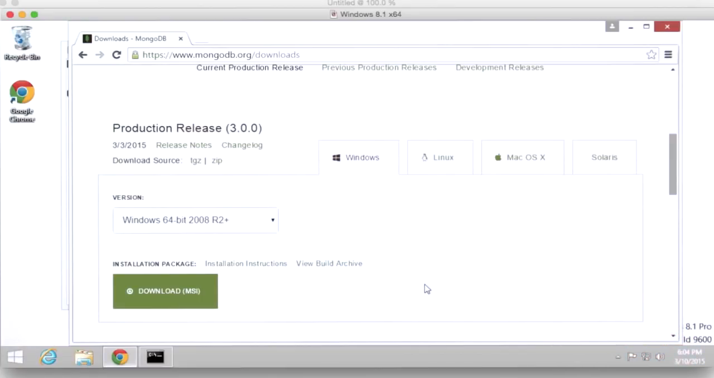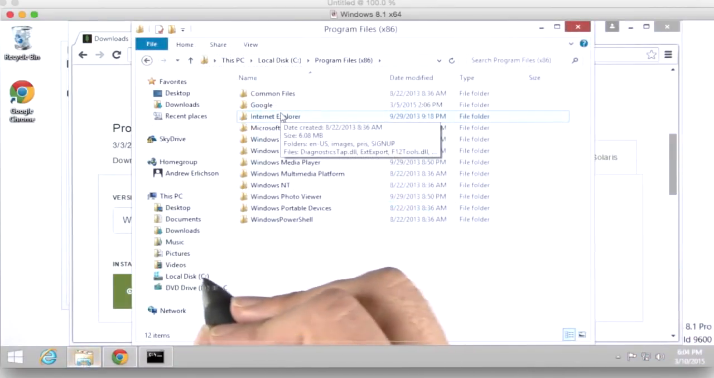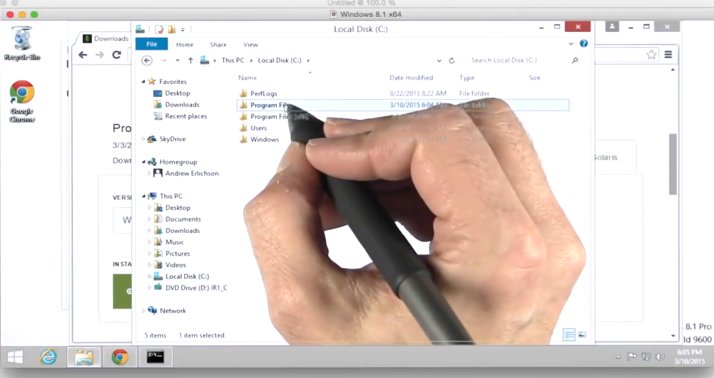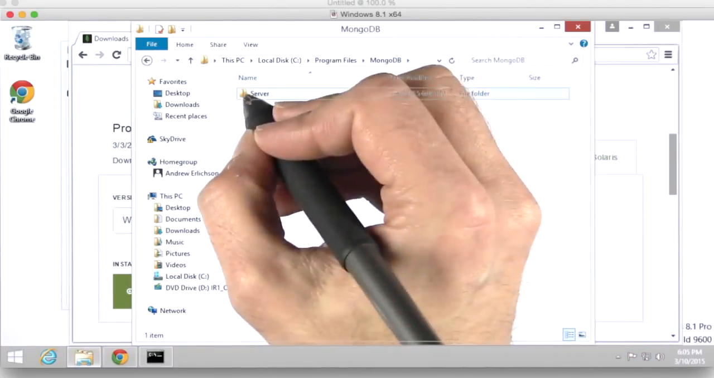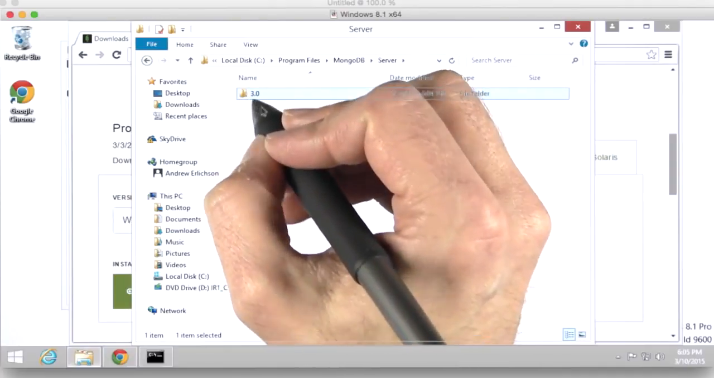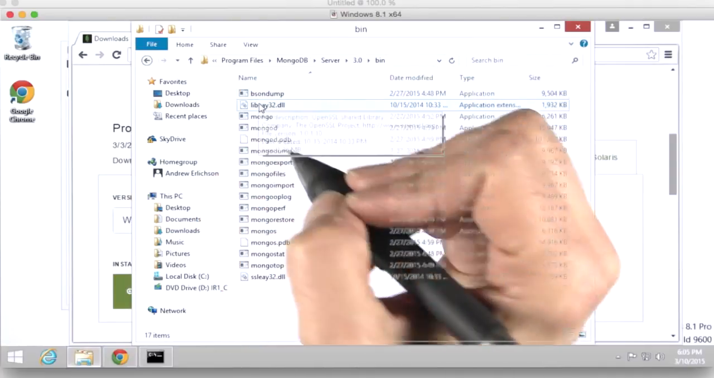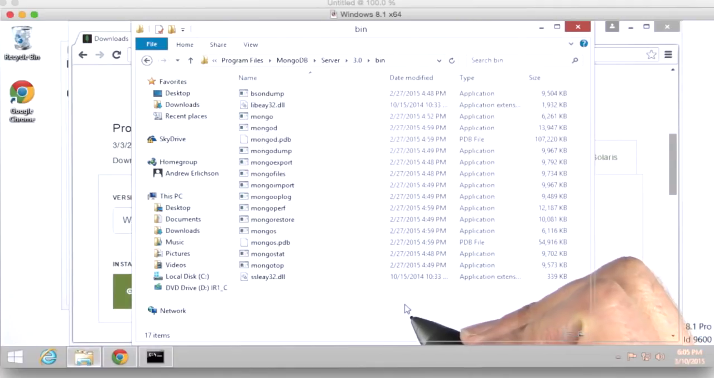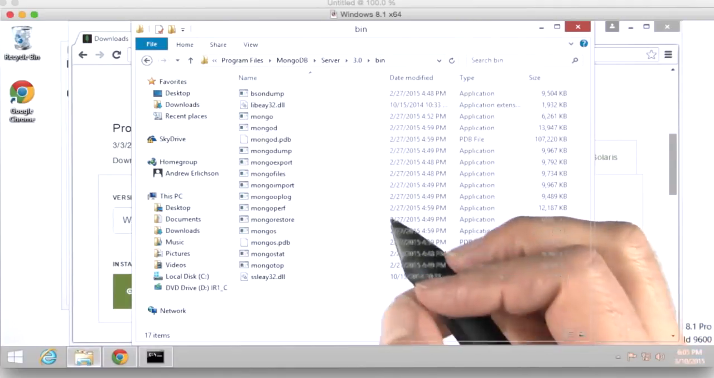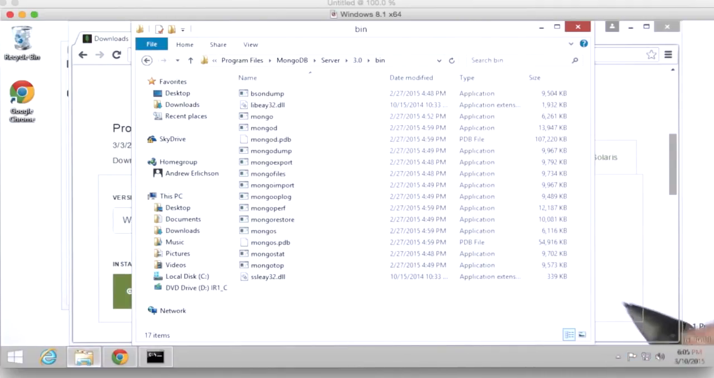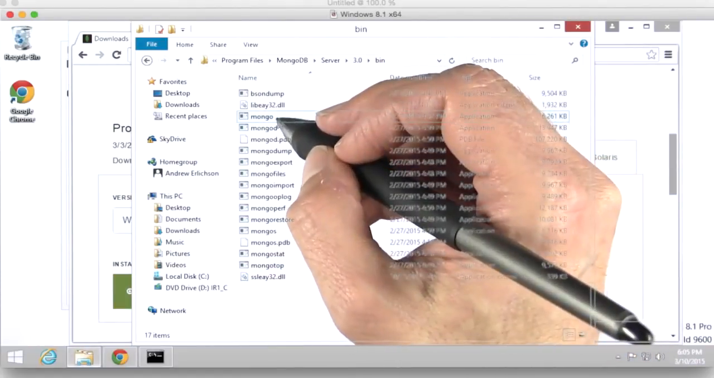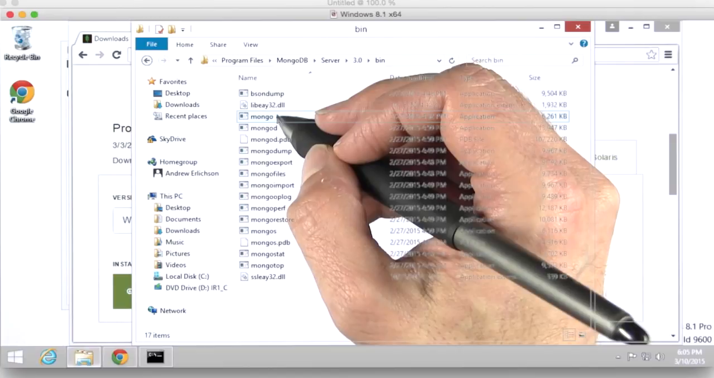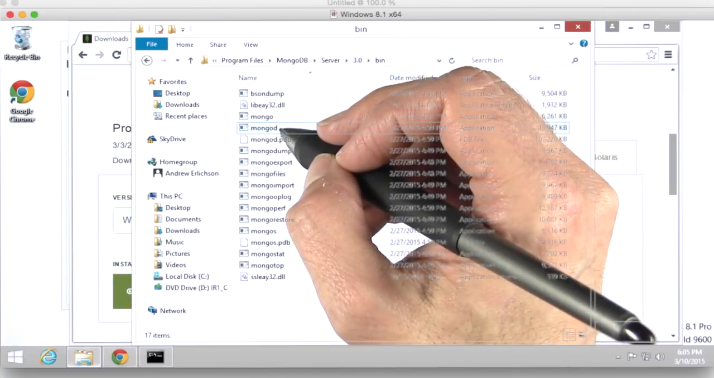Now, where did it put it? Well, I'll show you where it put it. It put it in C drive, Program Files, MongoDB, right here, Server, 3.0, Bin. Okay? So that's where it is. Now, let's see what's in this directory. So in this directory is a bunch of executables, and the ones we care about the most are Mongo and MongoD. Mongo is the shell, and MongoD is the server.